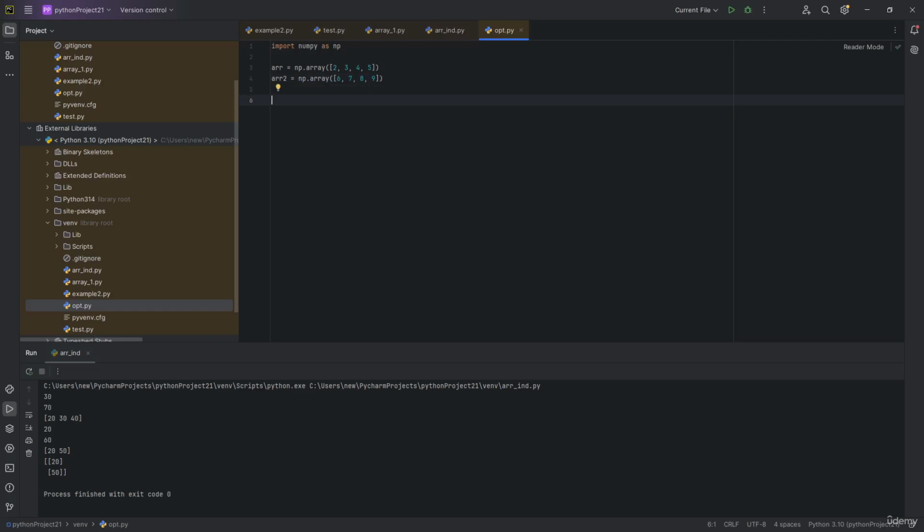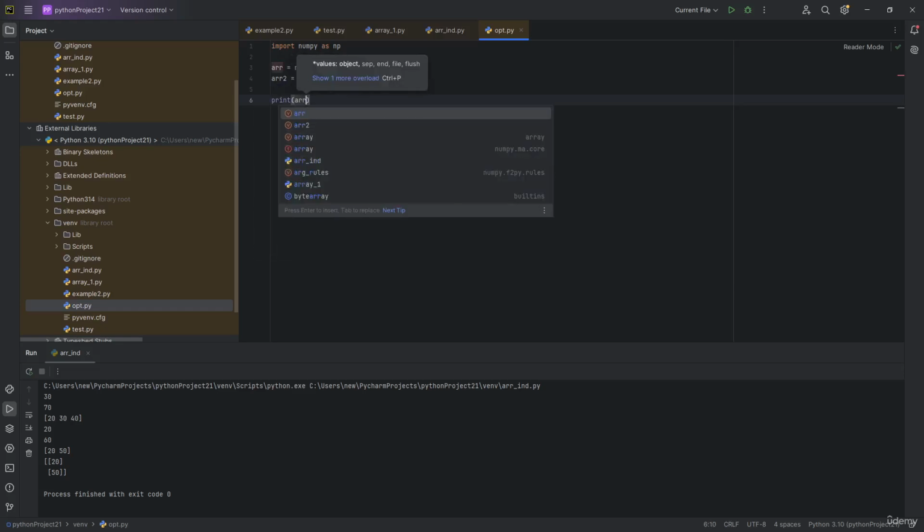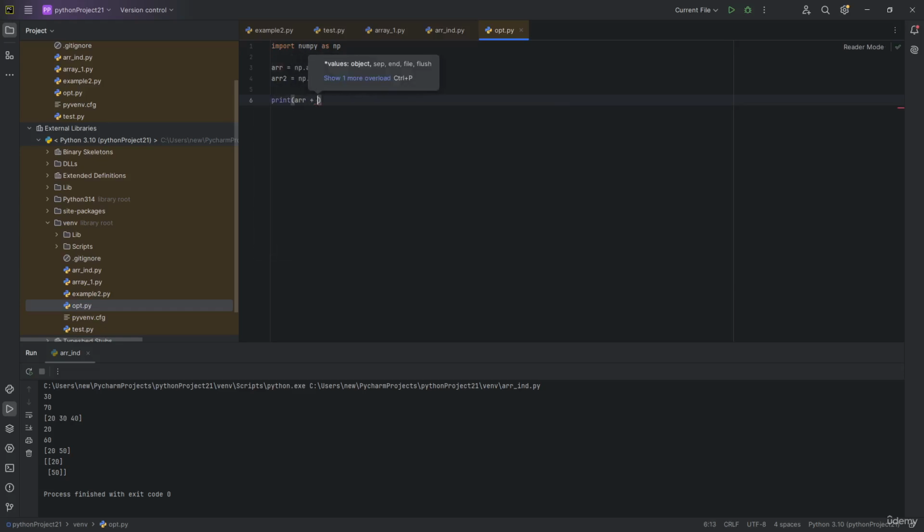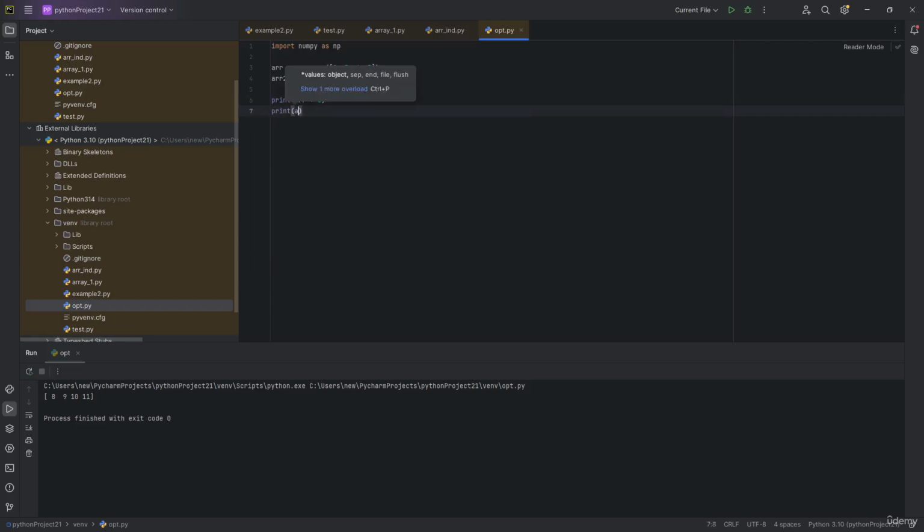But first things first, for the arithmetic operation, I'm only going to use the first array. Let's say print out ARR plus, let's say I'm going to add it up with 6. If I print this out, there we go. It's going to add up 6 to each and every one of the numbers. In the same way, if I put in ARR multiplied with 2, it is going to multiply every number with 2. If I want to divide it, ARR divided by, let's say 2. Run the program. There we go.